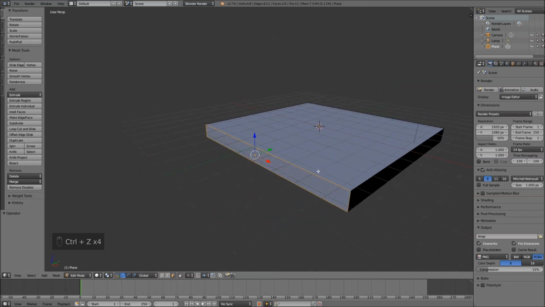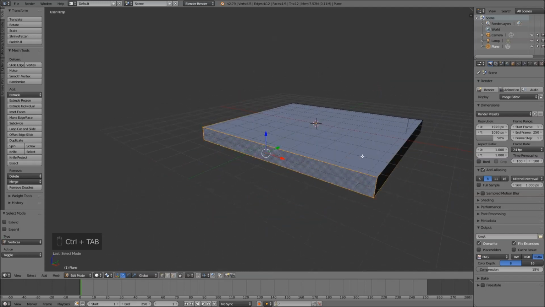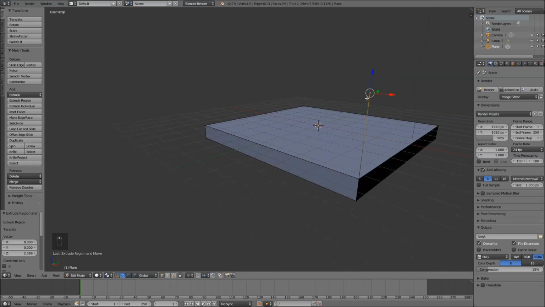And then I'm going to also show you, if I hit Control-Tab and go into vertex select mode, you could see that I could also extrude vertices with the E key. And then hitting the Z key, I could bring it along the Z axis, extrude a vertice.